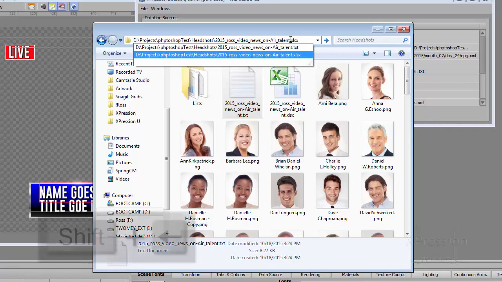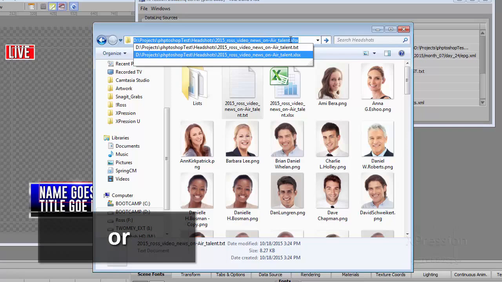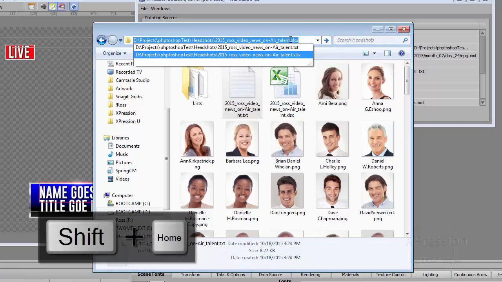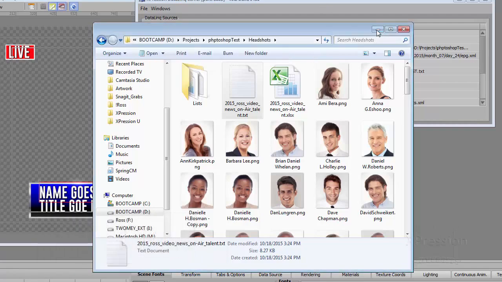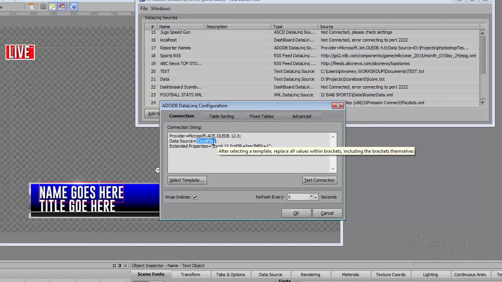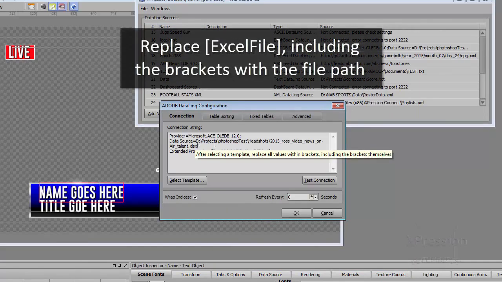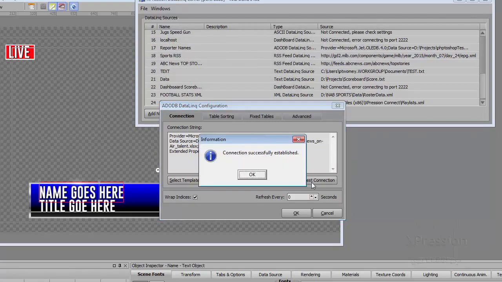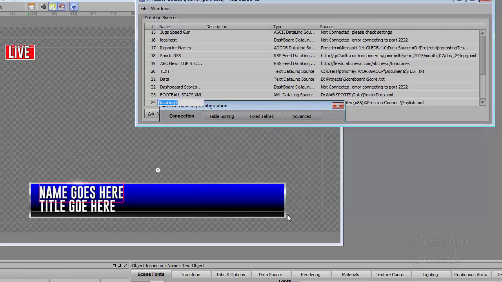Now I'm going to hold the shift key, and I can either use the left arrow to cursor back over, or I can just hit the home key and it'll move all the way to the home. And that's highlighted up there. If I hit Control C to copy that information, I can come right back here to my data link file, right click, and paste that path in. So you can now see my path information replaced the other information that was there. I click Test Connection, and it tells me that the connection was successfully established. I'm going to click OK, and I'm also done here, so I'm going to click OK again.